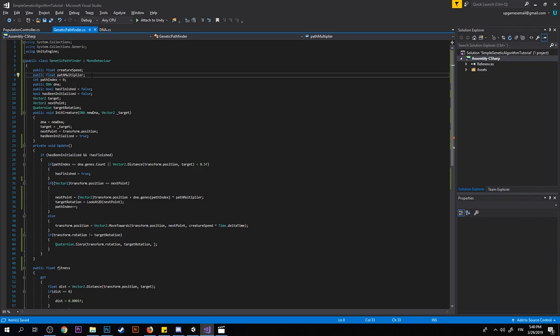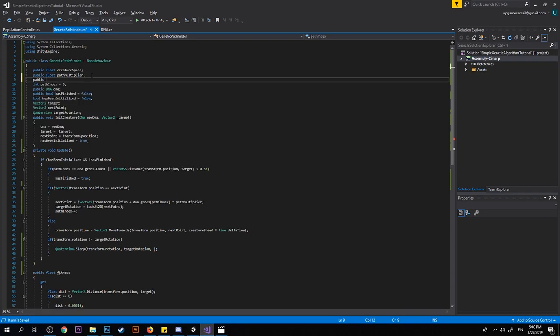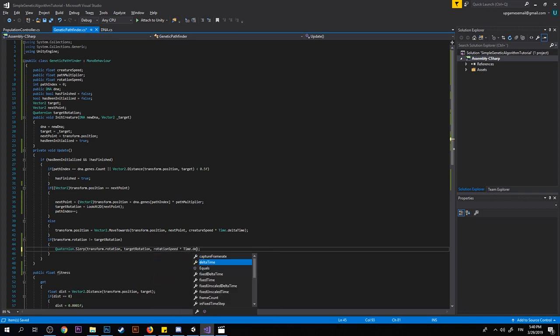Then let's just make a public float, rotation speed. It doesn't affect the movement, it's just how it looks. So that will rotate towards the next point. Let's just put rotation speed times Time.deltaTime. Yes.